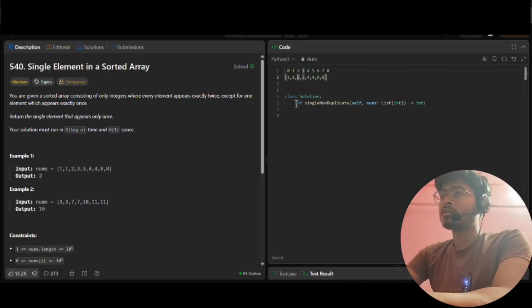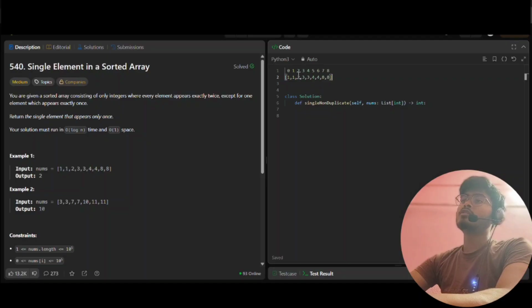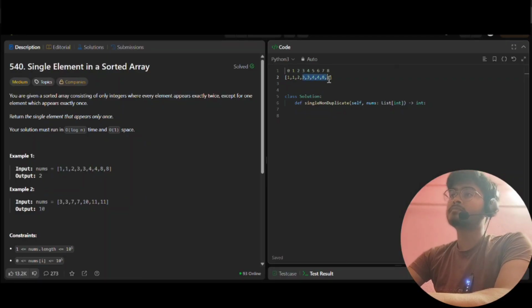But now we are putting the single element back in its position. Now we can see that after the single element, the pairs are shifted. That means they are starting from odd indexes. See, this pair is starting from the 3rd index, and the 4 4 pair is starting from the 5th index, that is odd. But before the single element 2, the 1 1 pair is starting from the 0th index. So after 2, the rhythm has broken, the pattern is broken.